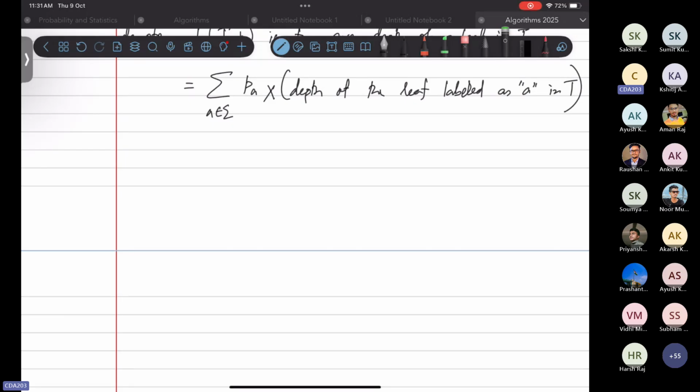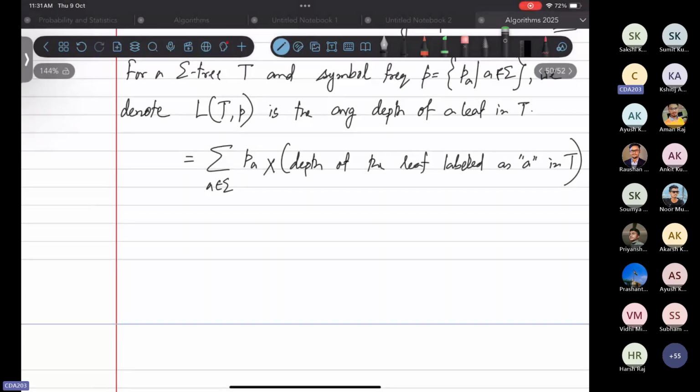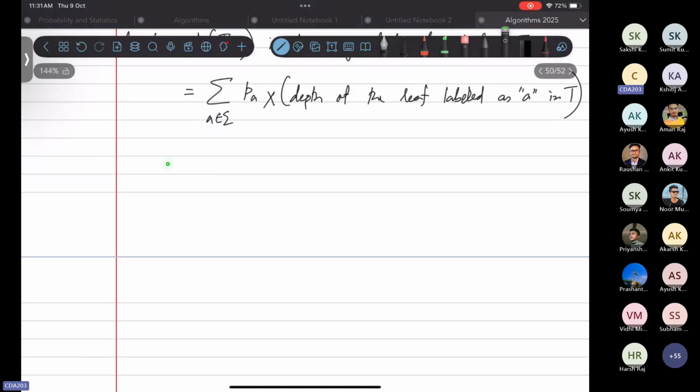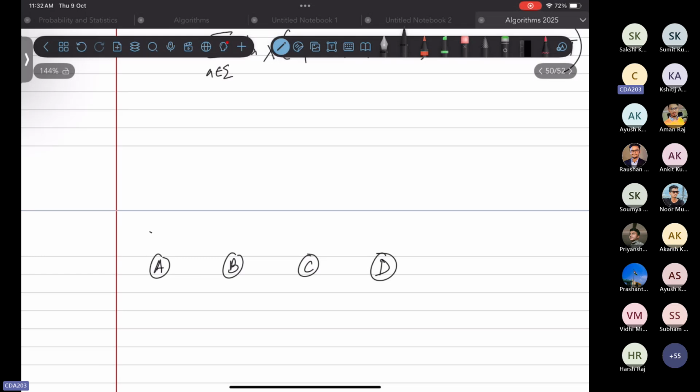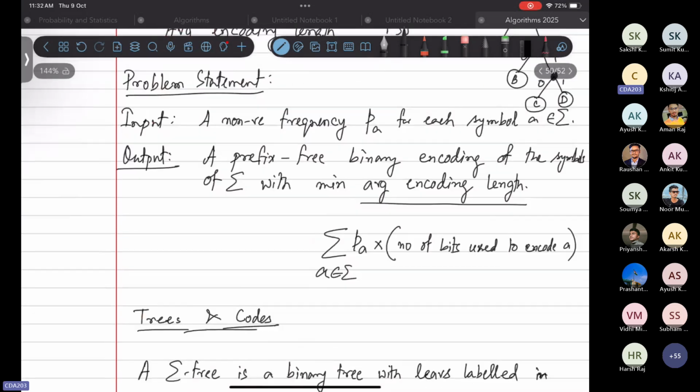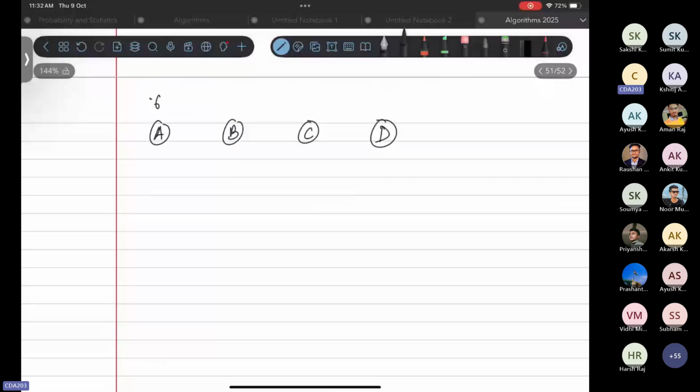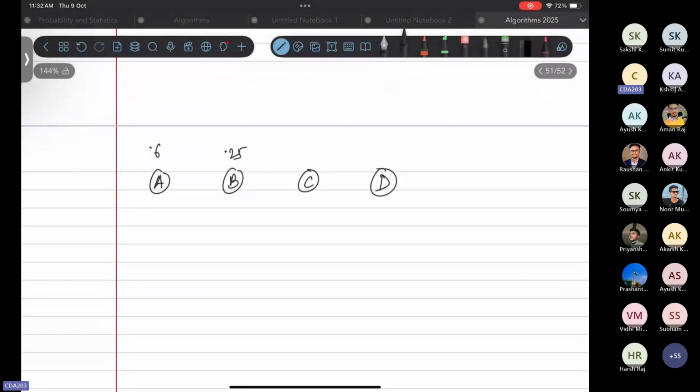So let me tell you the idea how we should move about, with that particular example. I take here A, B, C, D. What were the frequencies I had taken? 0.6, 0.25, 0.1, and 0.05. These were the frequencies.